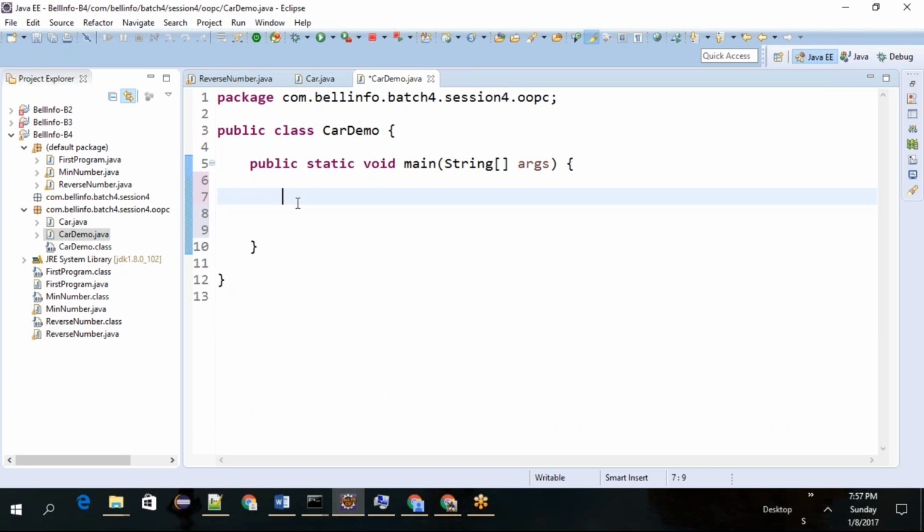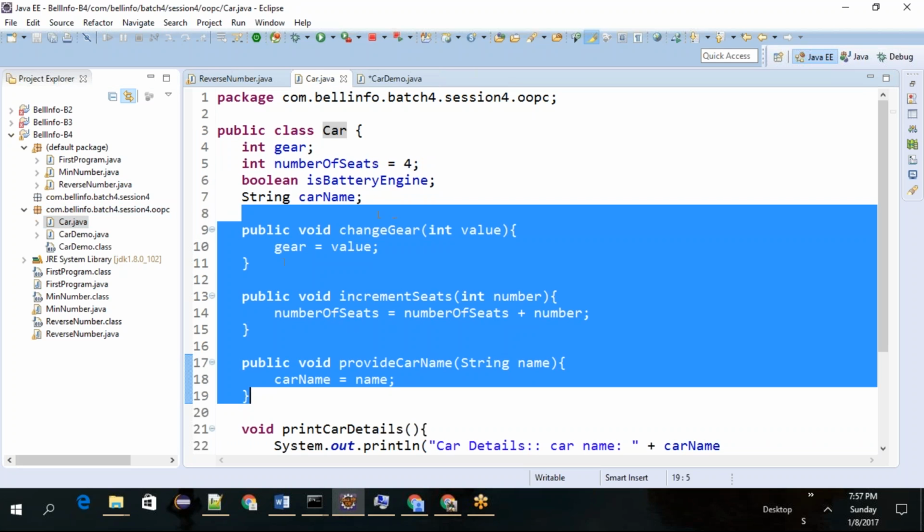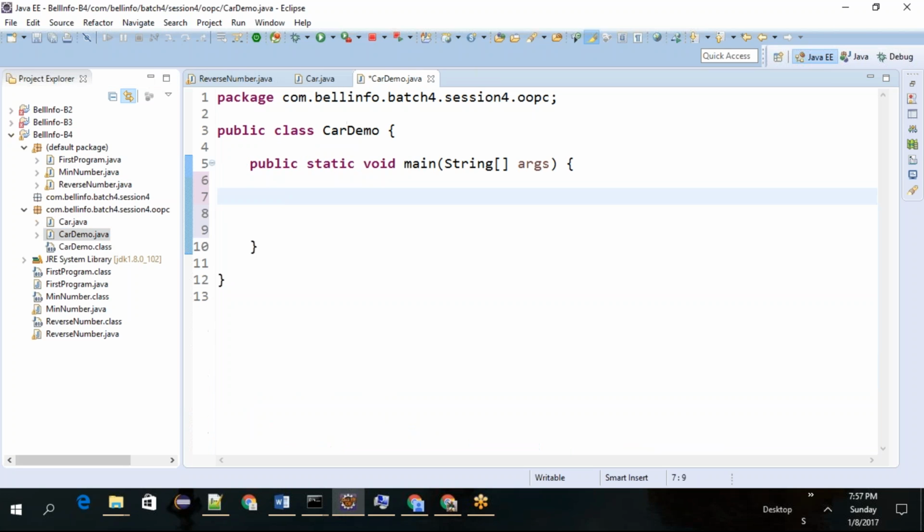Here, you want to create cars. This is the car. This is the blueprint of the car. So you want to create as many cars as you want, right? So let's say I call it as car, Audi car equal to new car.